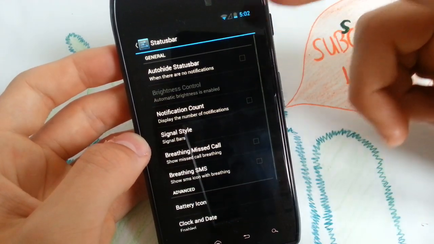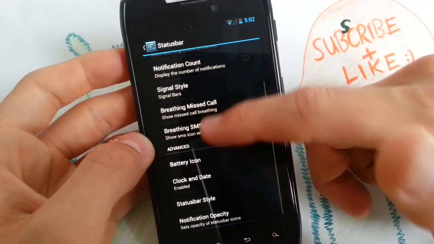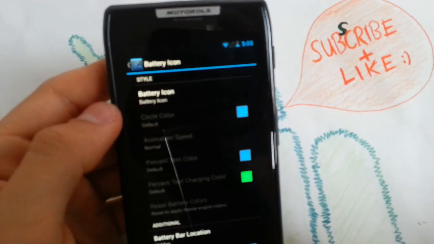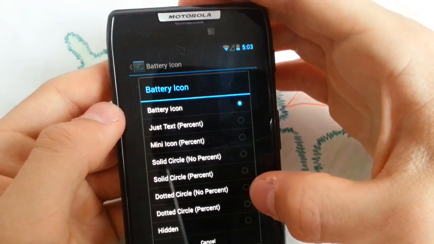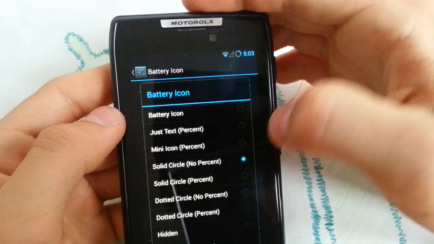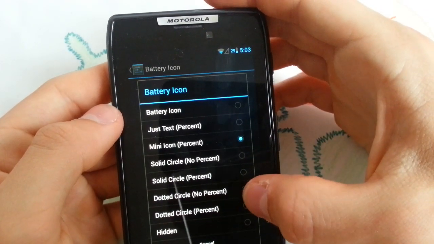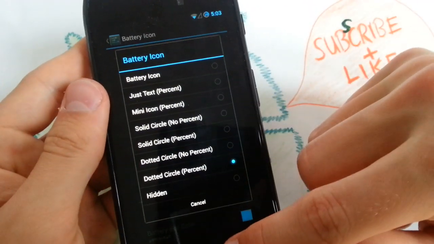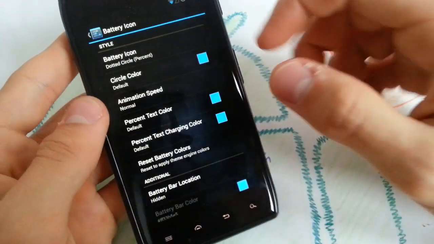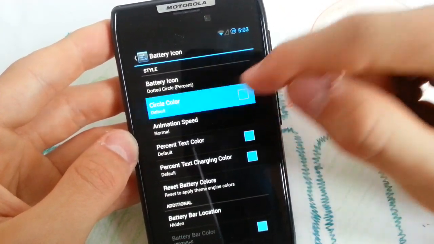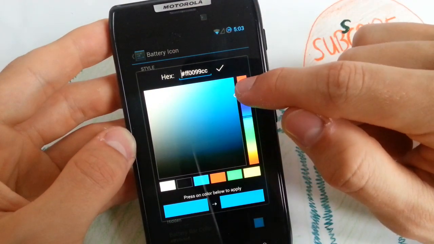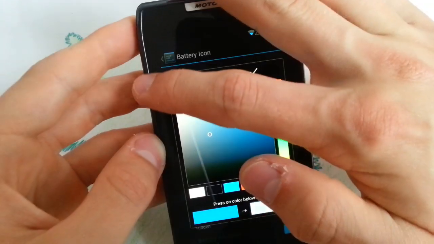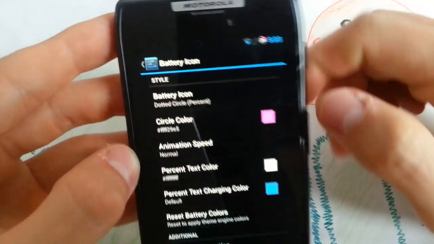And yeah, the status bar, of course, like in AOKP. You can mess around with it. Change the battery icon. Now in this ROM, you have many battery icons, and I always like to see that because I love changing my battery icons very much. You get the solid circle with no percent. Of course, you will get the mini icon with the small battery bar, the dotted circle with percent, which is my favorite, and you can also go to percent, of course, only the number. And you can also change the circle color. Let's choose your favorite color, which is pink, and the percent text color to match great with white. Yeah, amazing.